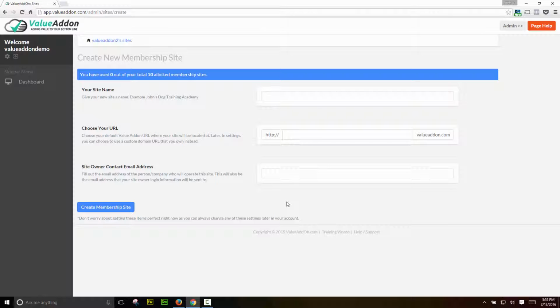The first step is to give your site a name. Now, this name will be the name of your membership site, and this will also be the name that your visitors see when they go to this site. Now, you can change any of this information at a later date, so don't get stuck on that. Let's just go ahead and give it a name. So for this example, I'm going to call it Joshua's Art School.